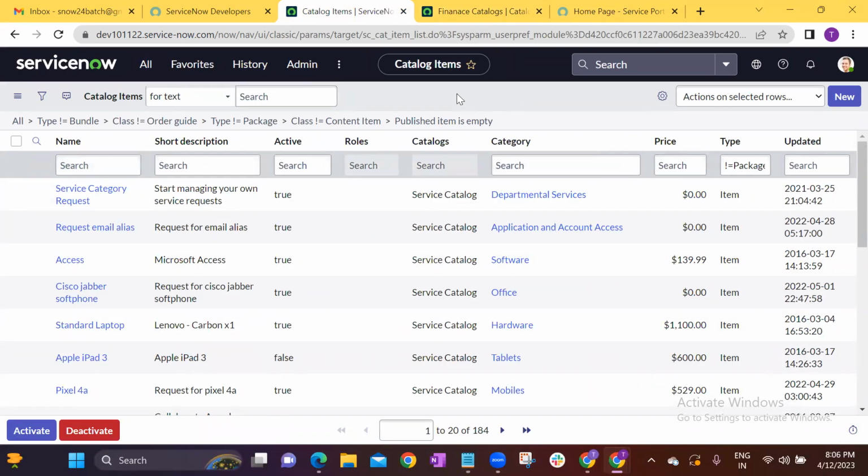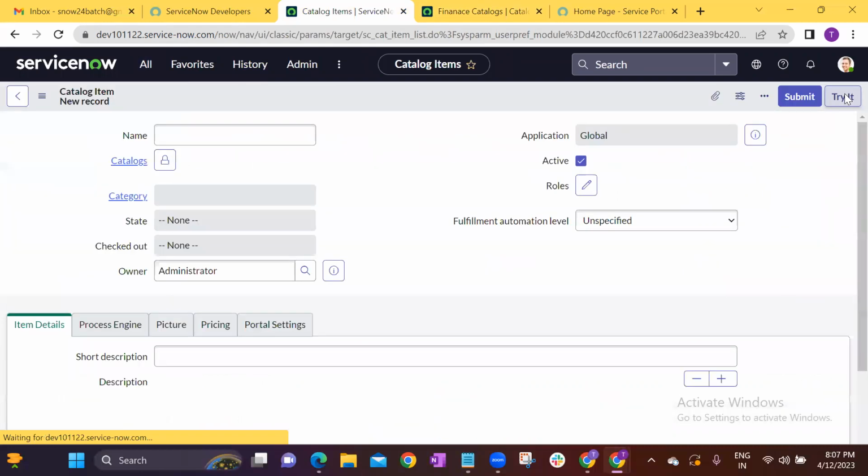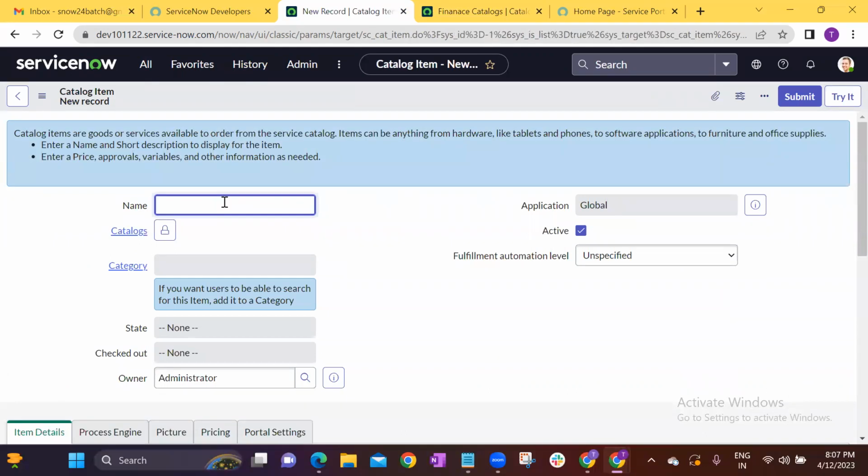Click on maintain items, and here you can click on new. So tell me, this is a difficult to pick the finance related catalog item. What item we can build? Let's say life insurance. I'm just giving one catalog item name, that is life insurance. I'm taking. Okay. And give the catalog.